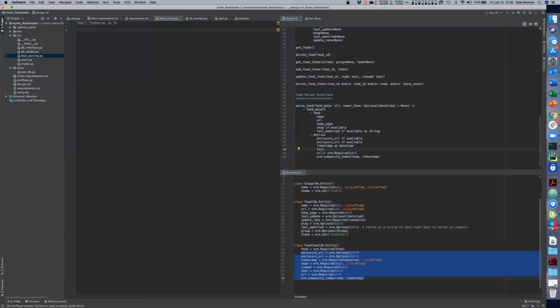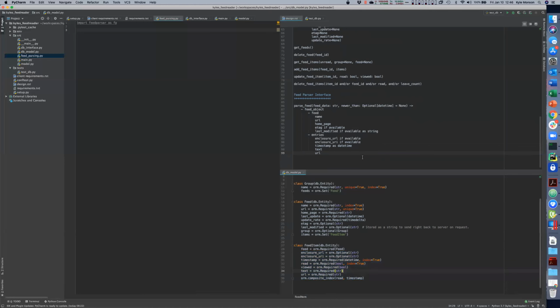Let's see. So the text is required, the URL is required, and we need the composite index because that's part of our database definition. So this is the thing that we need to actually create the entry in the database. Let's see. Required indexing. Yeah. Okay, so those should default to false. All right.